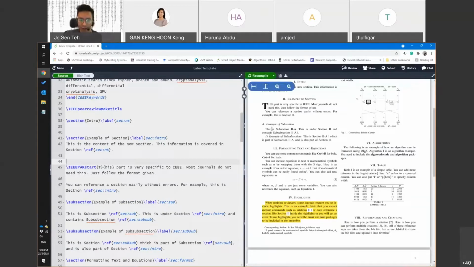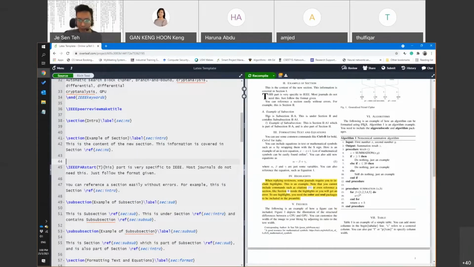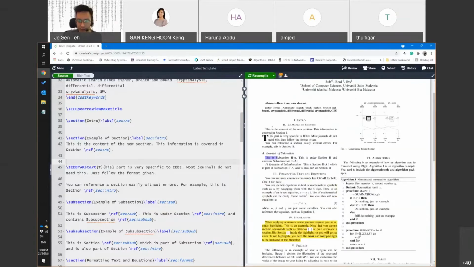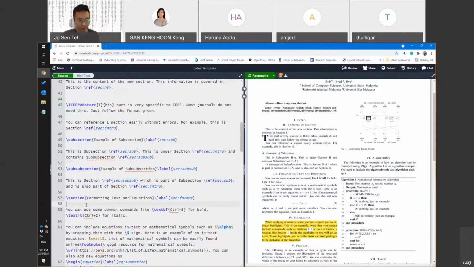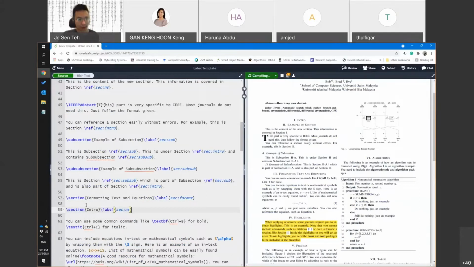So you can see that this information is covered in section 1. What happens if I move this section somewhere else? If I move it somewhere here.